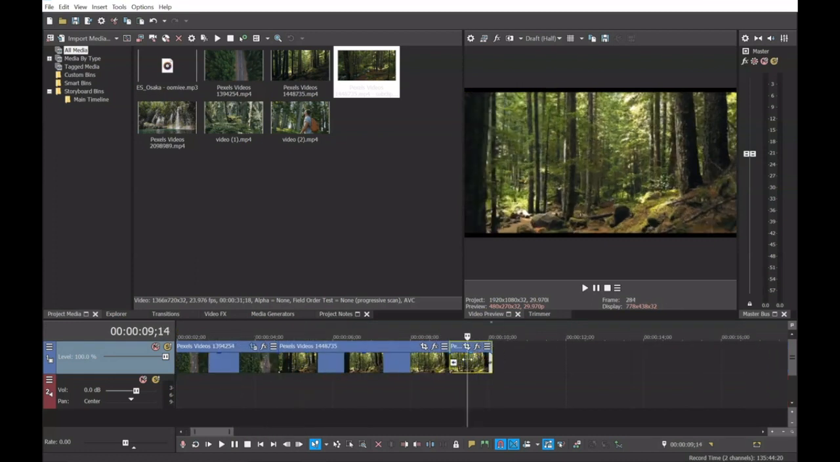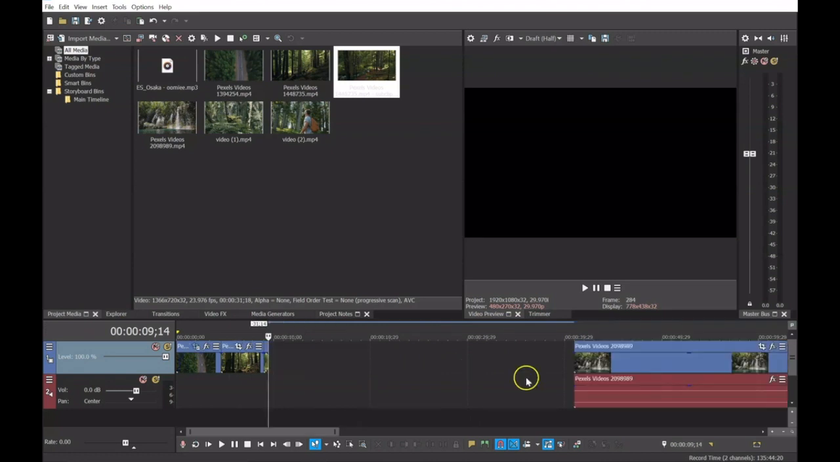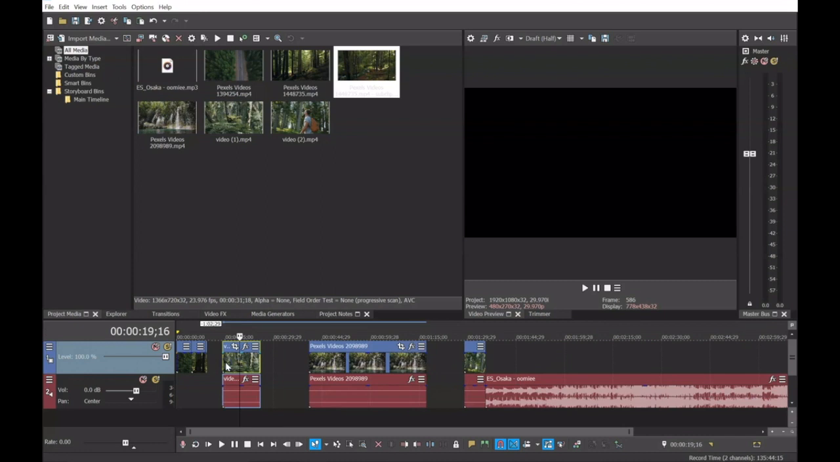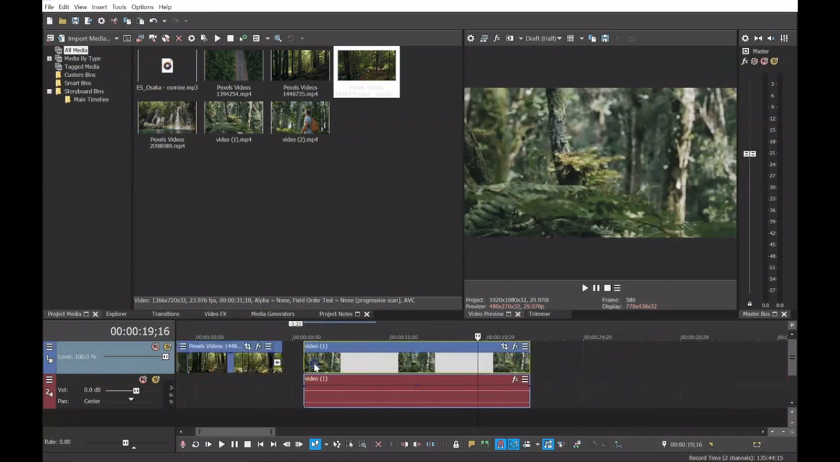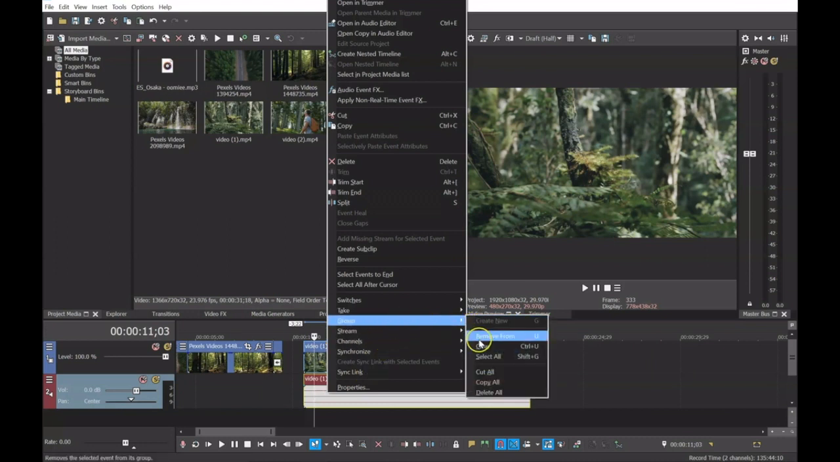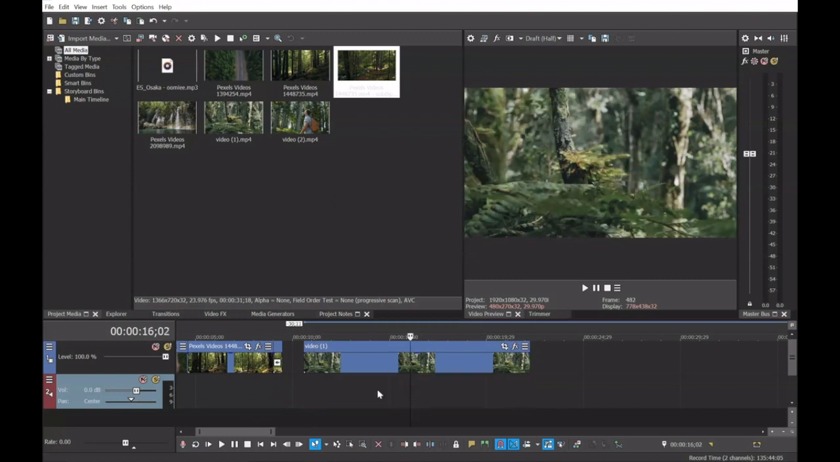I don't want that shot to go on forever, but what I want to do is transition that into this shot here of these leaves. And I don't really need this audio, so I'm going to go ahead and right click, go to group and remove from, and then I'm going to go ahead and delete it.